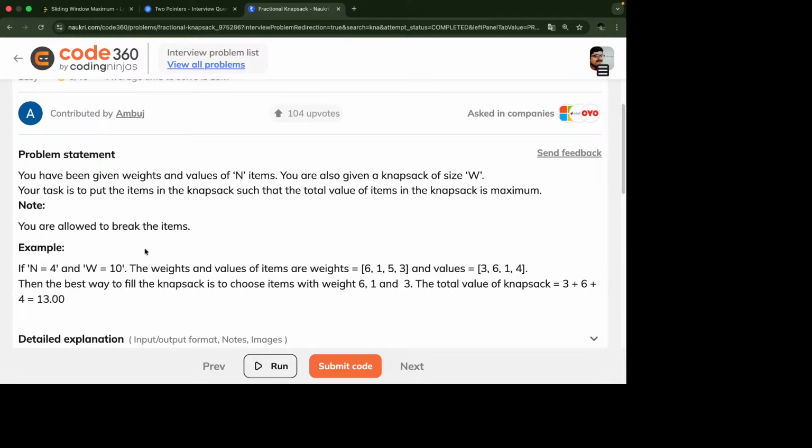First of all, I'll explain the program. Later on, let us see the problem statement. First let me complete the problem statement. You have been given weights and values of N items here. Some items' weights and, next, the cost is given here. You are also given a knapsack of size W.